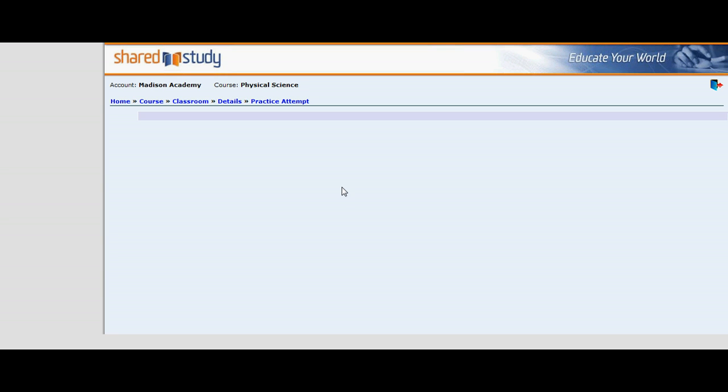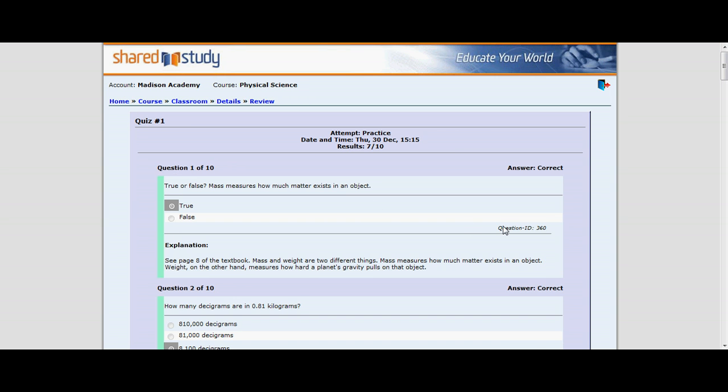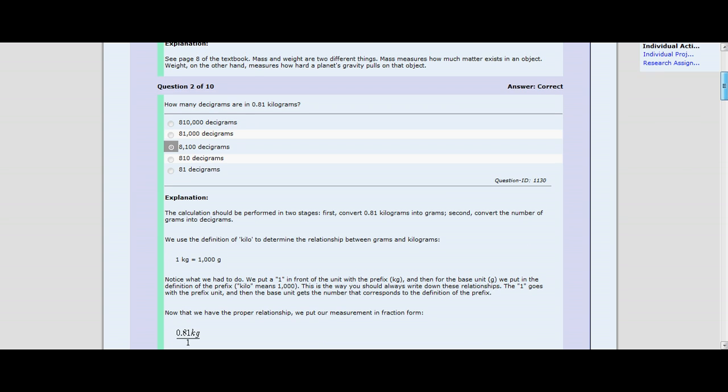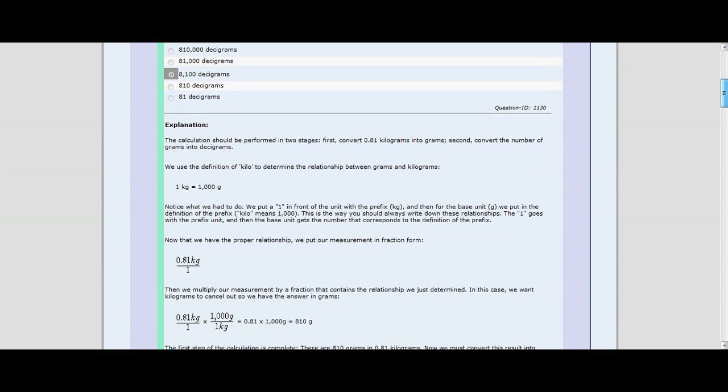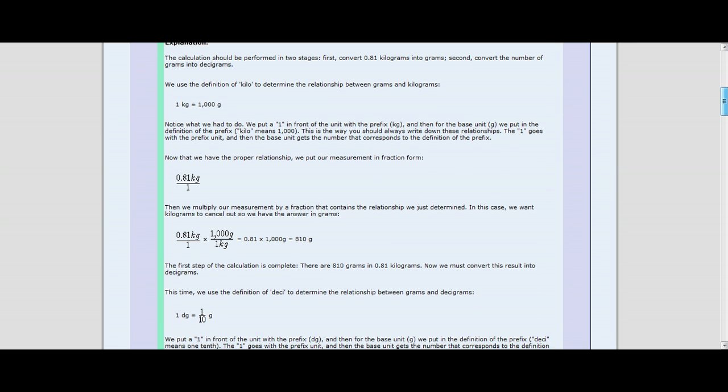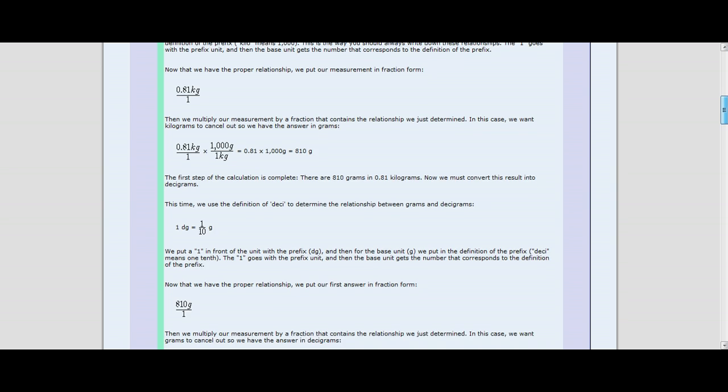And because this was a practice attempt, the student can immediately see their answers. Their answers are identified by the radio button. The correct answer is identified by a gray shading around the button. So in this case, the student got the answer correct, and here is the explanation of the answer. Here is the next one, and this is a rather more complete explanation. It shows the workings of how the student should arrive at the correct answer.